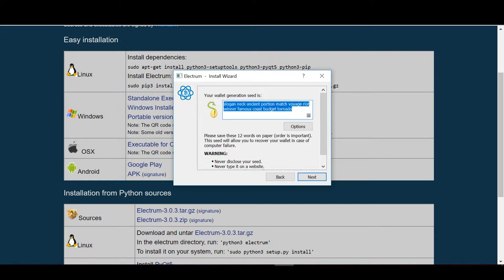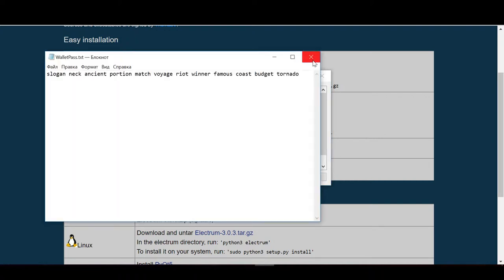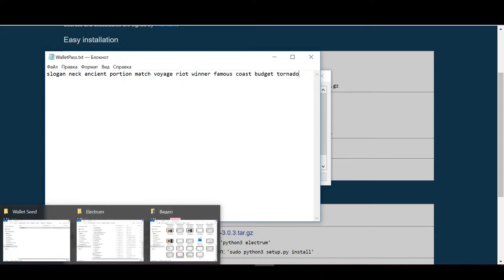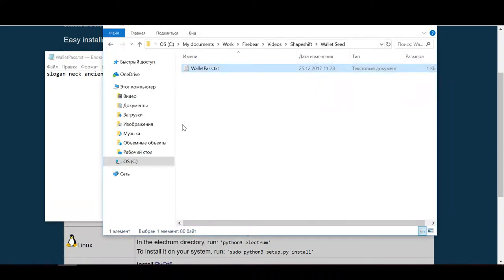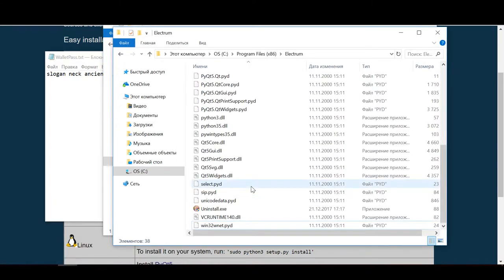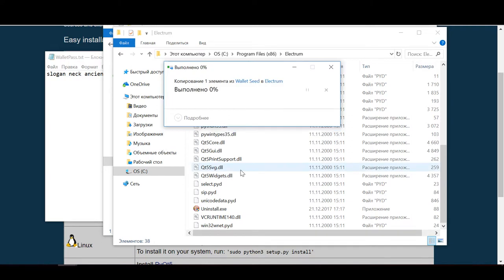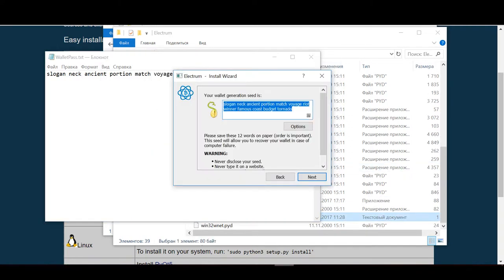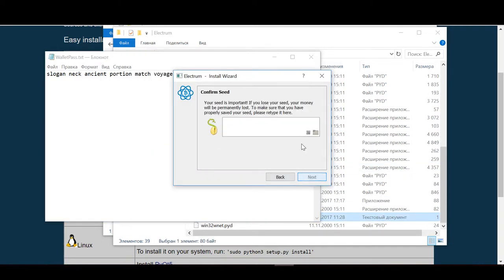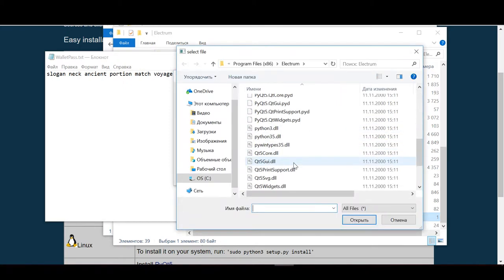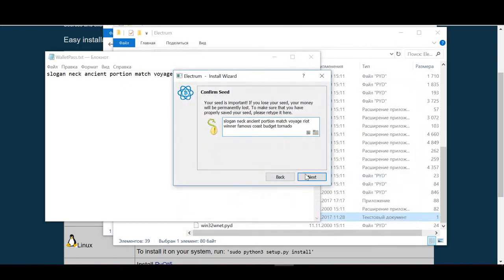Now, we need to copy the seed and confirm that we have it sealed. Now, let me just copy this seed to the Electrum folder. Yes. And we click Next and we confirm it with the walletpass.txt.